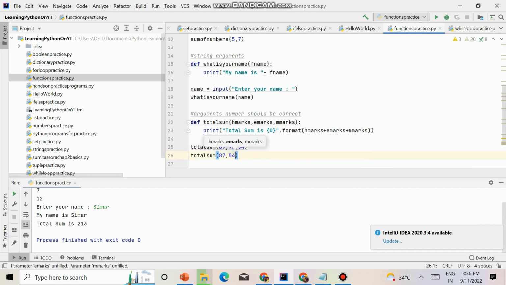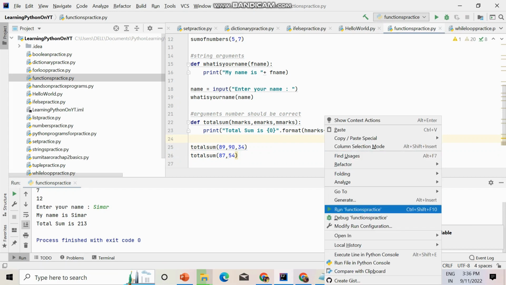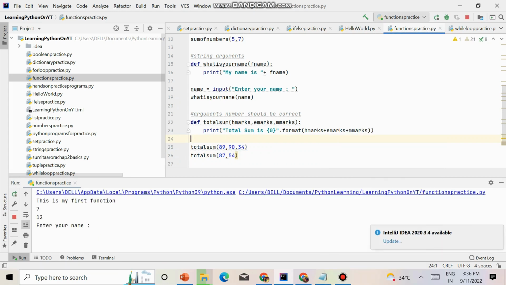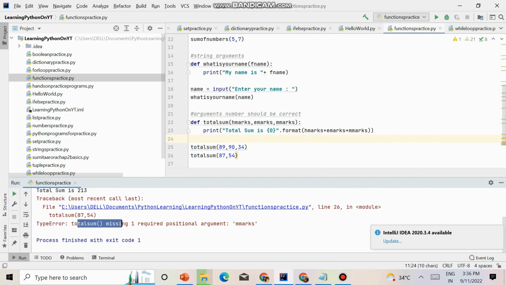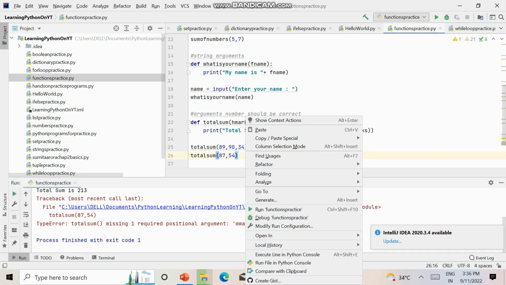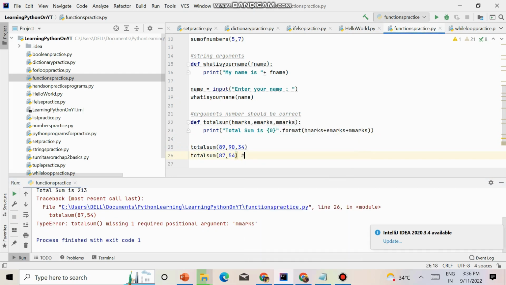But if I only give Hindi marks and English marks, it will say there is an error. You'll just see, right? There's one required positional argument, maths marks, which you have not entered. You cannot have a different number of arguments when you are actually calling the function; these are the number of arguments that has to be given. So we are missing one argument. We'll understand how to overcome this situation in the next lecture.